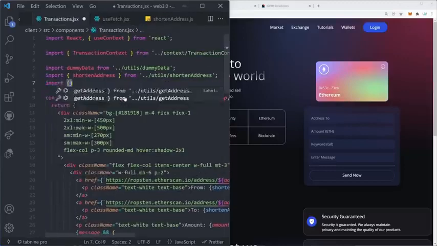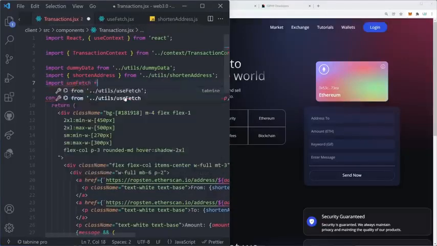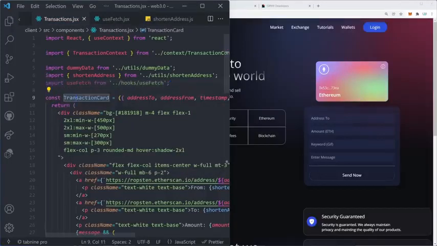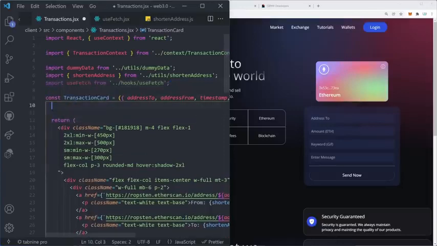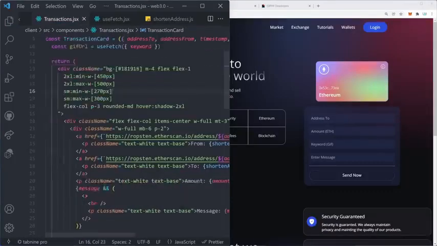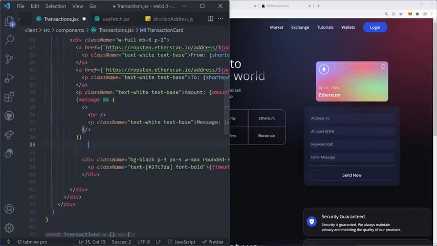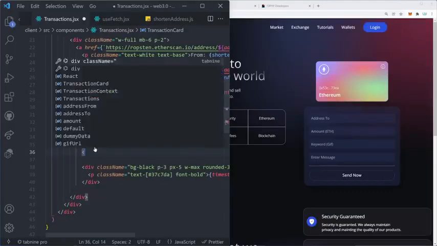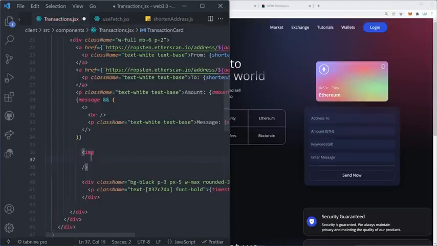We can import useFetch from /hooks/useFetch. And now right inside of here, inside of our transaction card, we can say const gifUrl is equal to useFetch, and we're going to pass in an object that's going to contain the keyword. Great. So where are we going to render that image? That's going to be right here. We can simply say image as a self-closing tag, and then we're going to provide a source, which is going to be just gifUrl or URL.